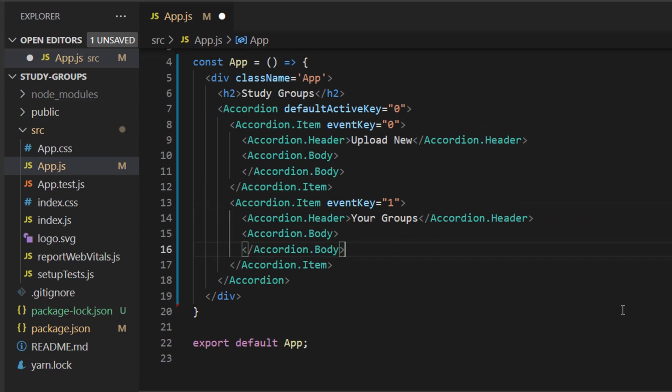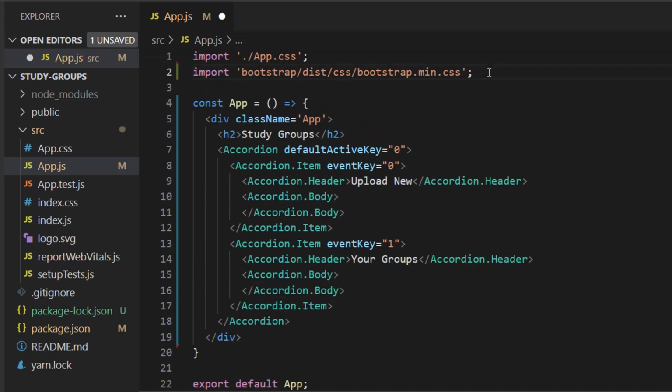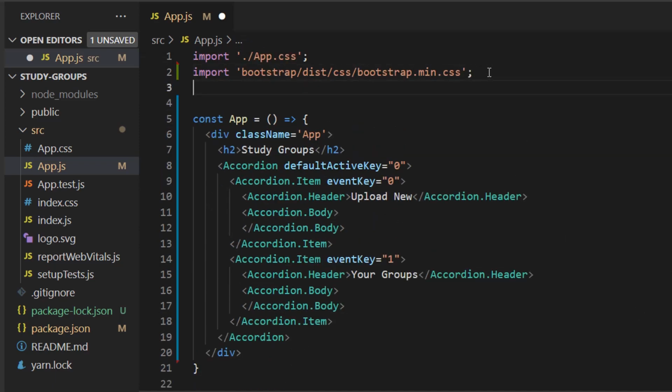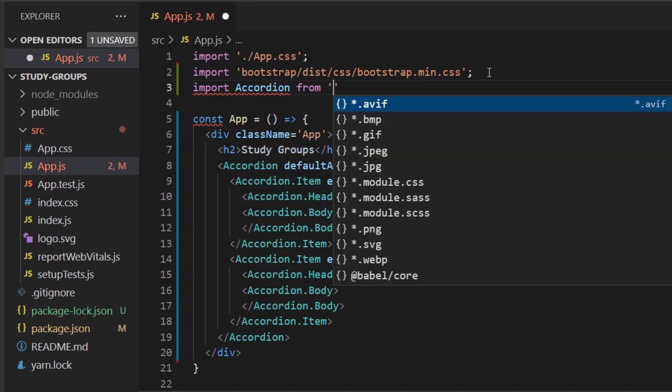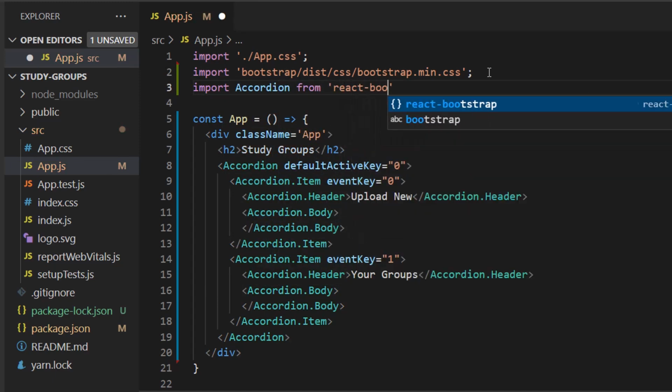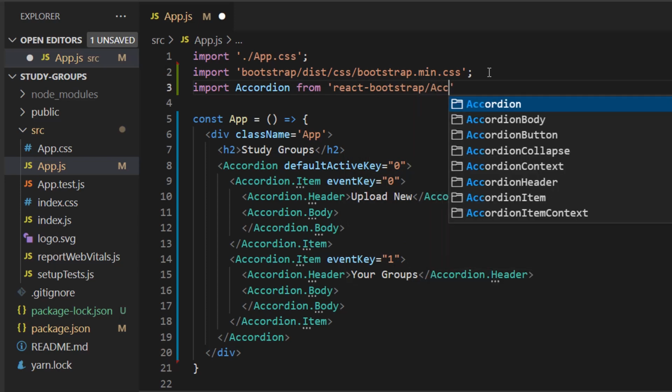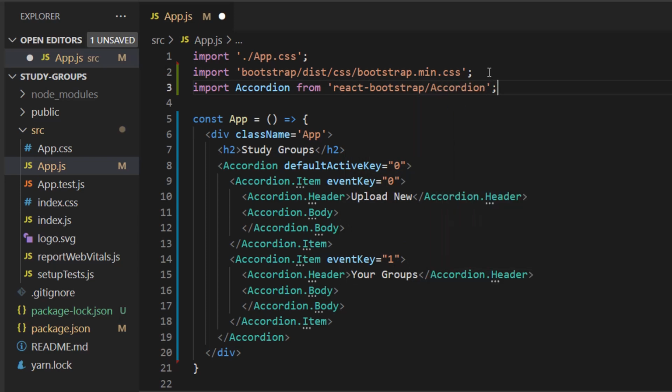I'm going to auto format my code. And up here, I'm going to import the accordion. So I can do import Accordion from react-bootstrap/Accordion. There you go. Let's return this. Let's save this file and let's do npm start on our console.